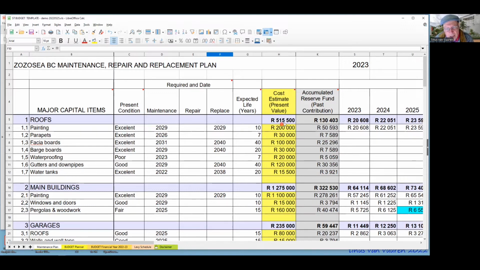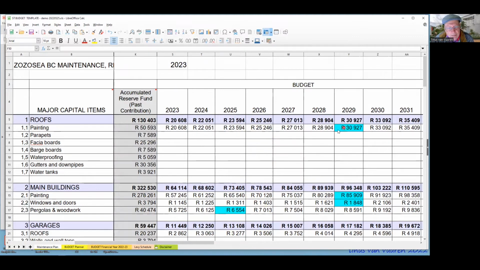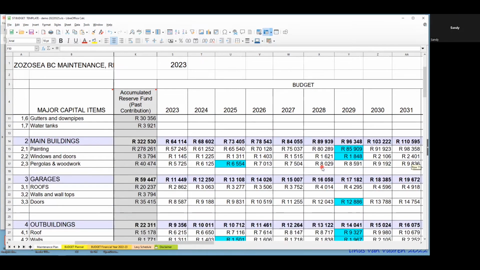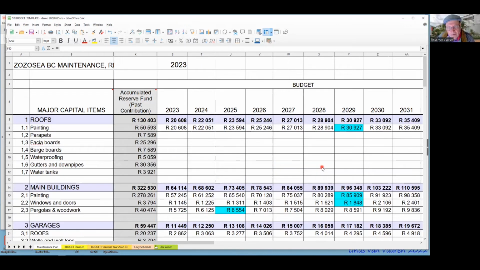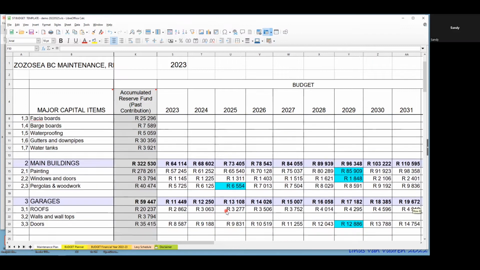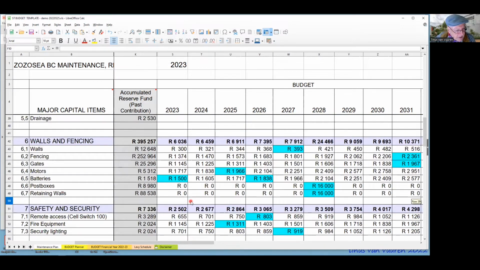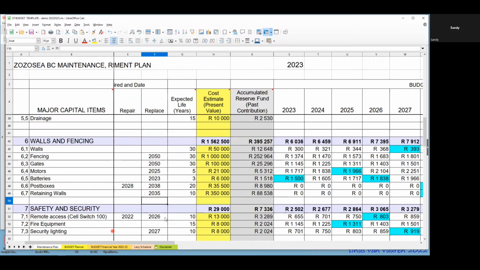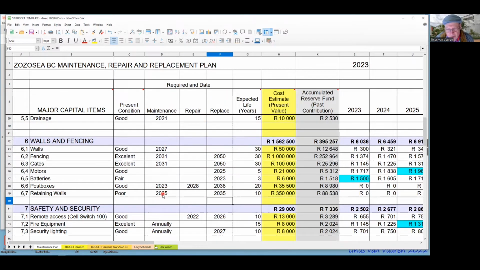But when I get closer to 2029, you can see I've highlighted the year in which I need to do the different jobs, because then it gives me a nice visual overview of when I need to do what. Okay, so let's use the retaining walls. We said we're going to do some maintenance in 2025, it will last about another 2 years.